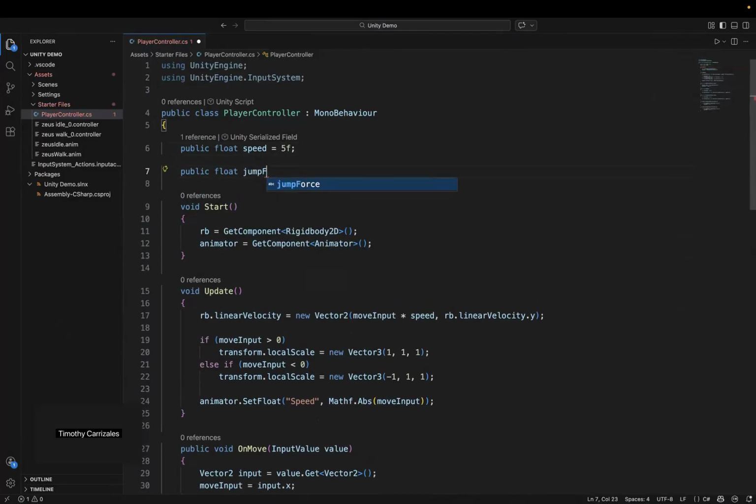We're going to create another one called jump force. Same exact way, but instead of the variable name, it's going to be called jump force. And we're going to call this 25f.